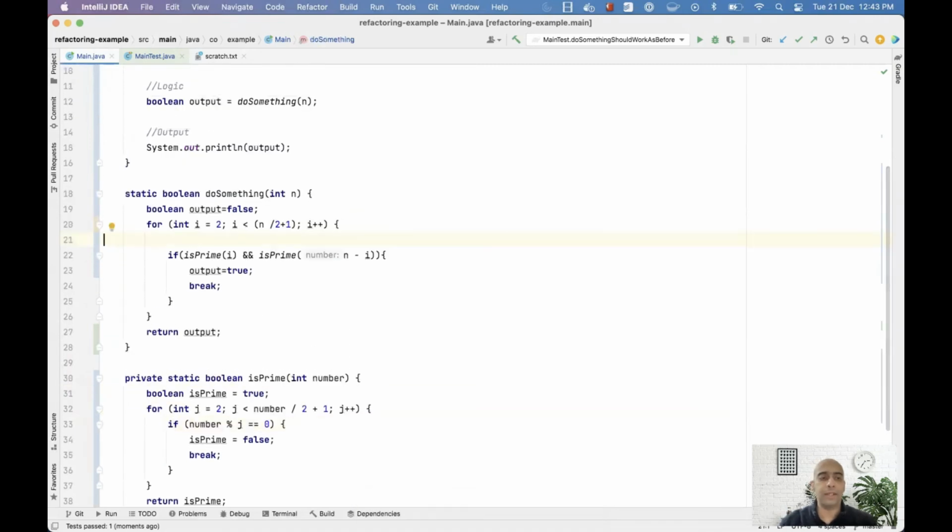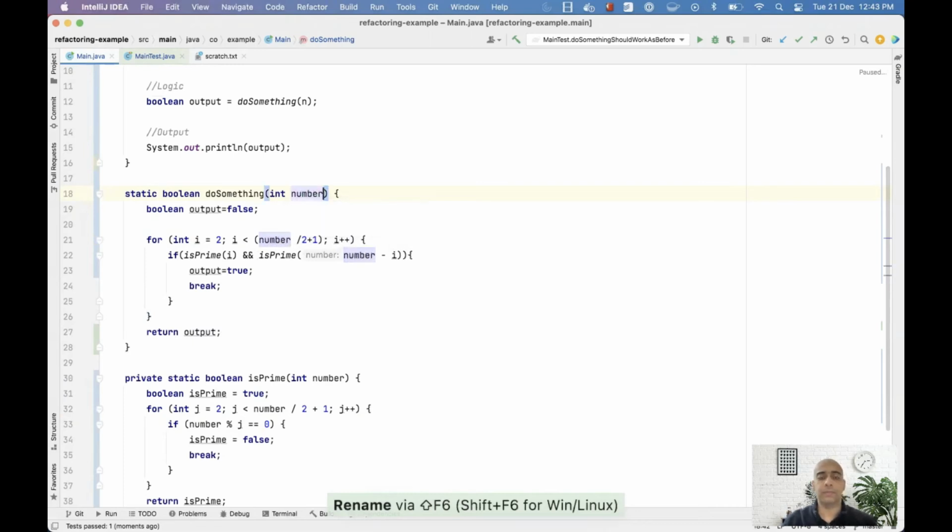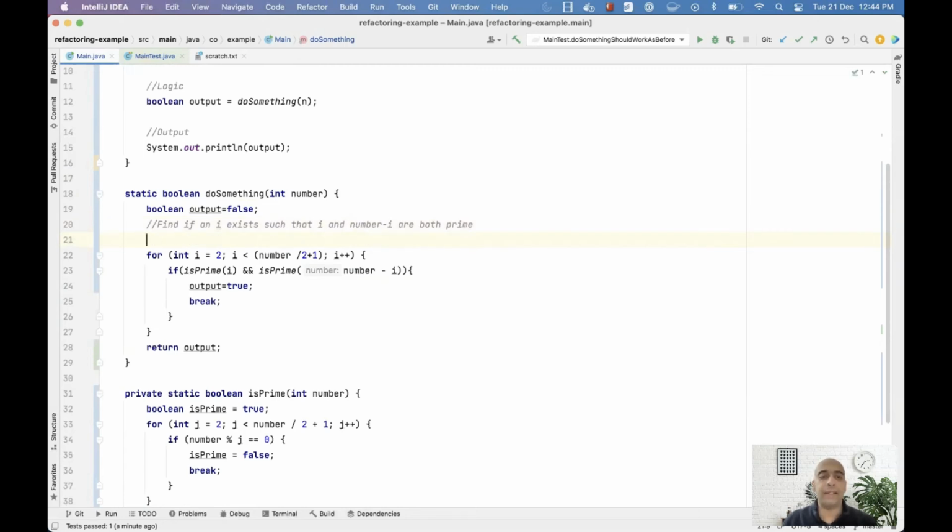So let's look at this function called doSomething. Let me just rename this. It iterates from 2 up till half of the number. And at every step, it is checking whether i and n minus i both are prime. If both i and n minus i are prime for any given i, then the output is true. Otherwise, it is false. So let's quickly write our observations. Find if an i exists such that i and number minus i are both prime.